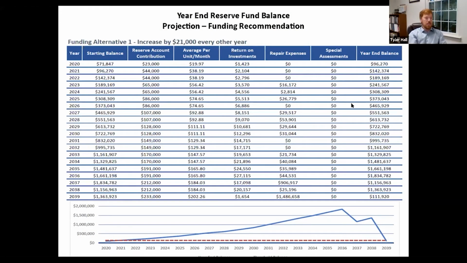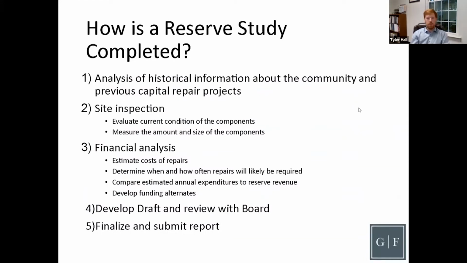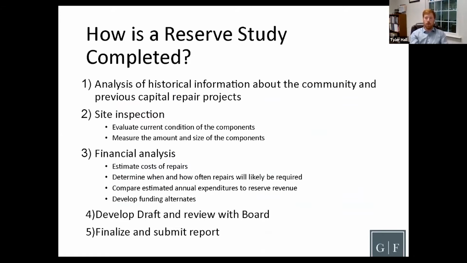How a reserve study is completed. There's essentially 5 steps. Really, I could boil this down to about 4, but that final one's fairly important as well. So the beginning, let's say you're interested in doing a reserve study.